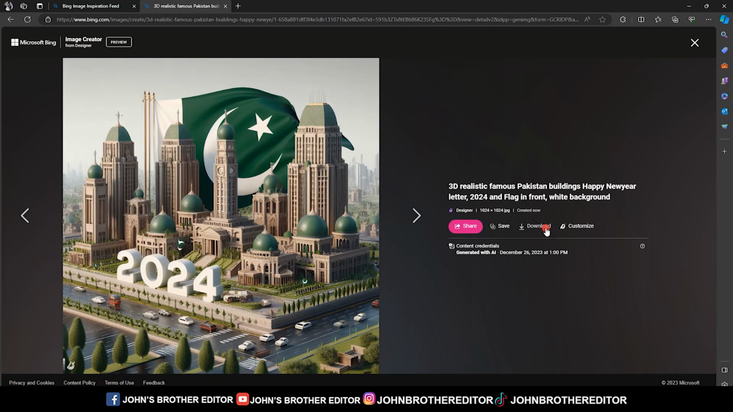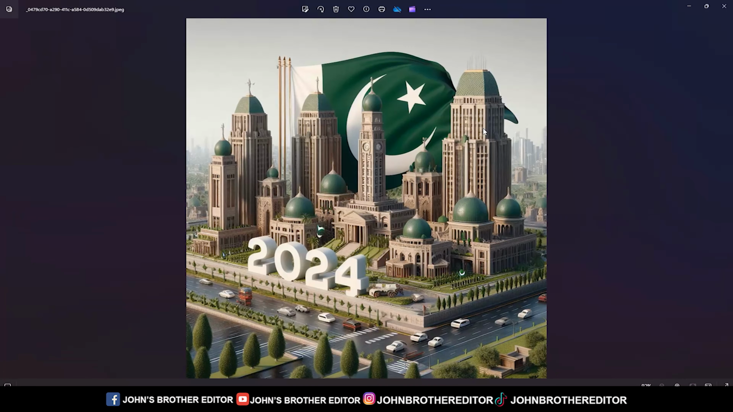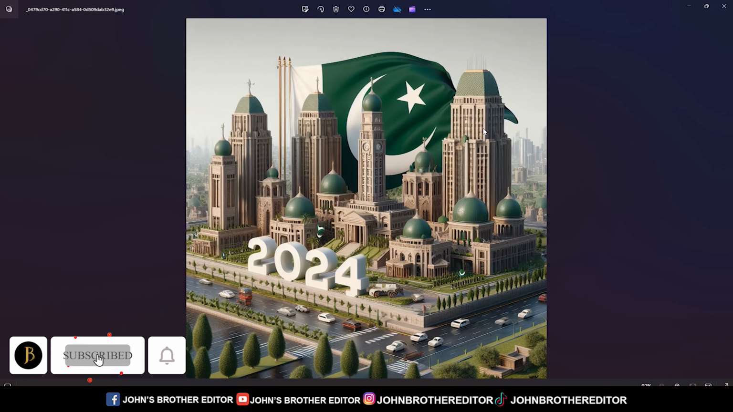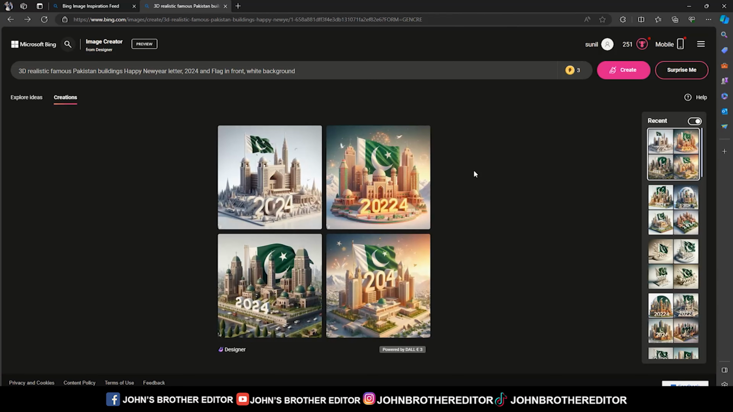If you want to download this image, simply click on download button here. Click the image view. Again, change the prompt, create next image. Click to create button.